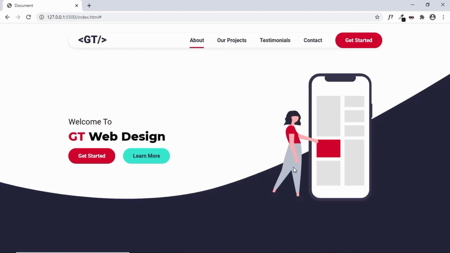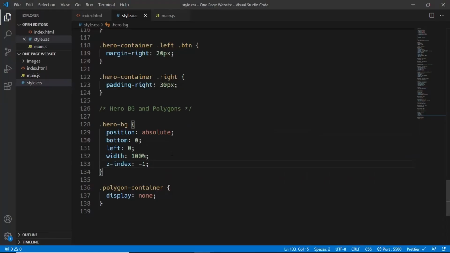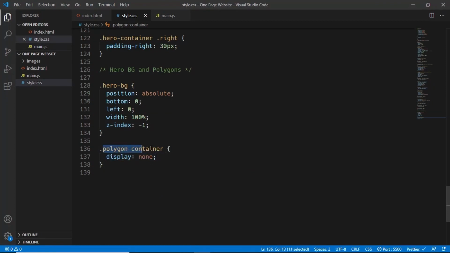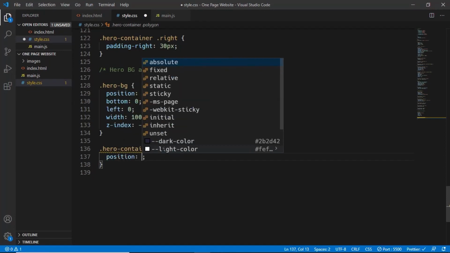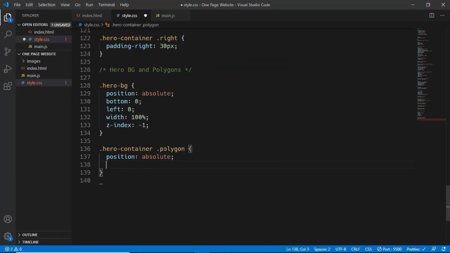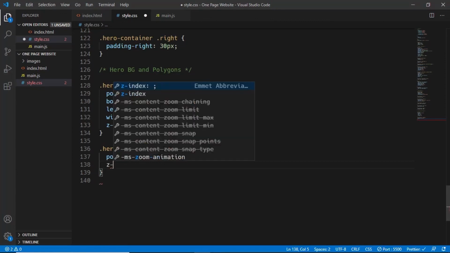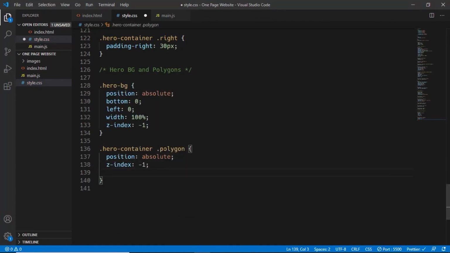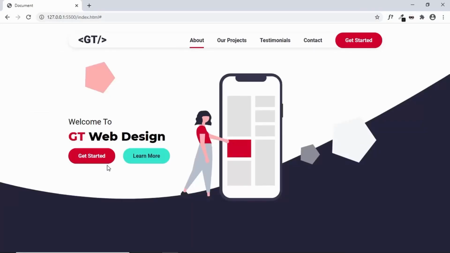Now let's also style the polygons. So we'll go over here and we'll just delete this, and we'll target each of the polygons separately. So we'll type hero container polygon, and for the first polygon we'll set the position to absolute. For this also we'll set the z index to -1. We'll set the top to 100 pixels and left to 240 pixels. You can play around with these values and get the exact position you want. So here is our first polygon.